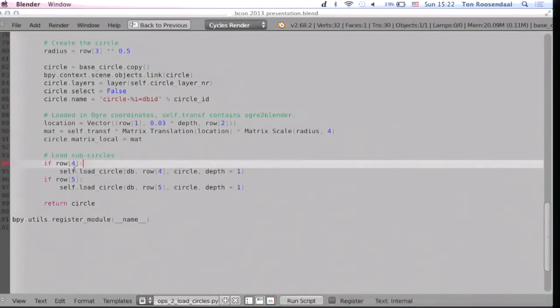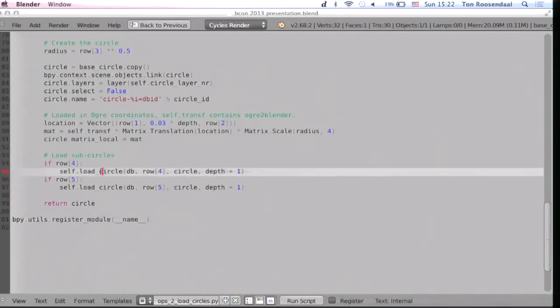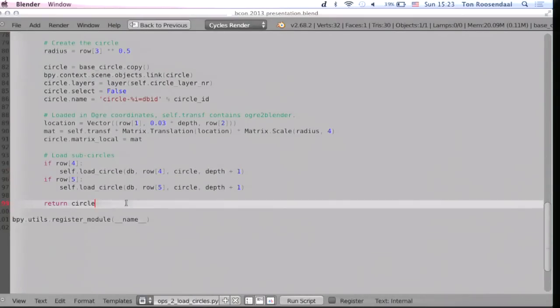And the fourth and fifth elements in the database row were the IDs of the subcircles. So if they exist, I say, okay, load a circle from that ID with depth +1. And that's our recursion step. At some point it stops and then we're done. For fun, I just returned a circle. I'm not using that at the moment.